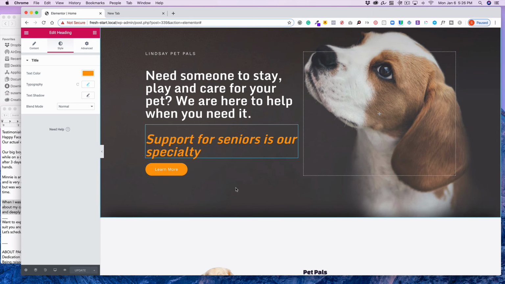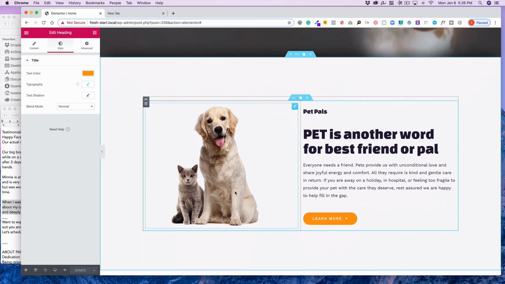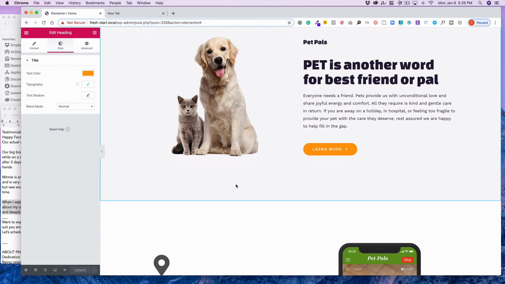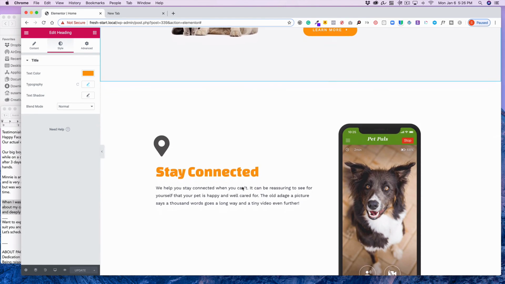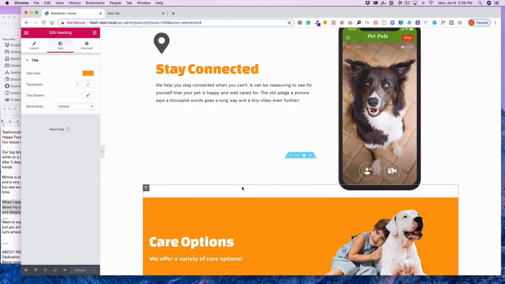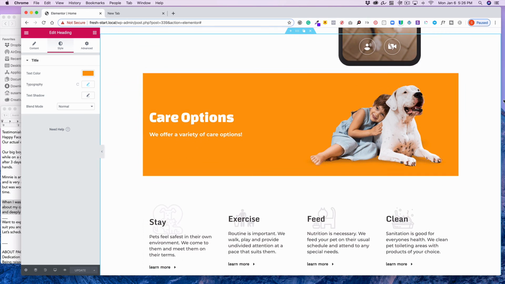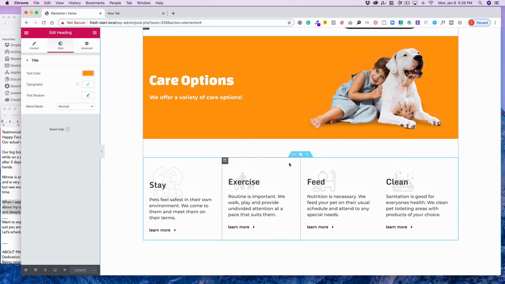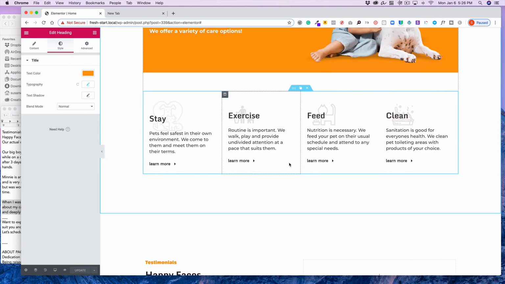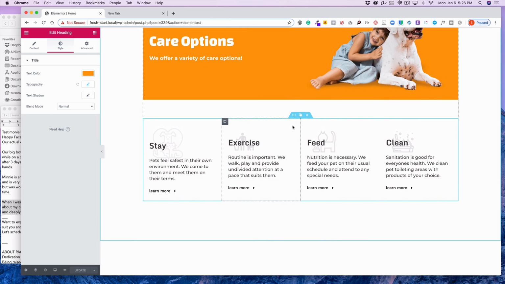Then we've got learn more, which we'll hook up later. And then we know pet is another word for best friend or pal. It kind of ties in with our name. Then we've got stay connected. And now we've given this a bit of pop, which is kind of good. Yeah, I like that. Okay.